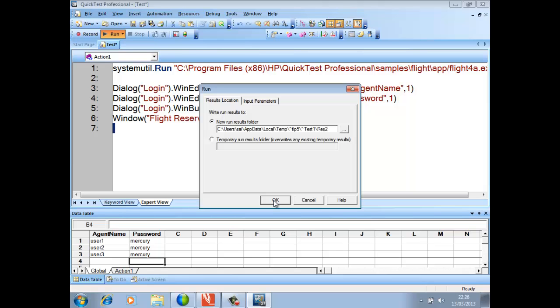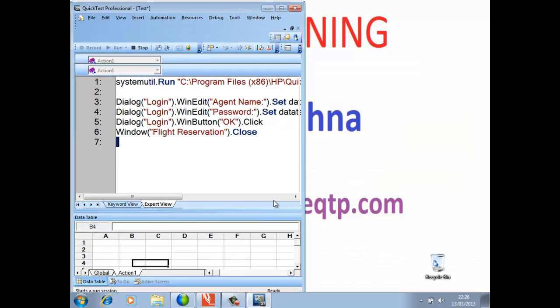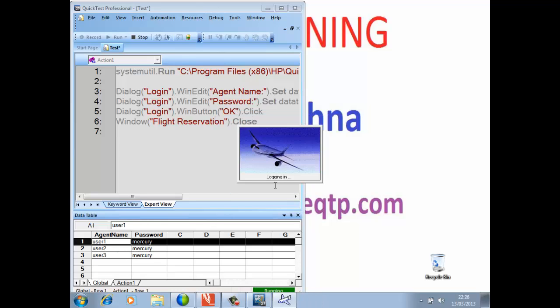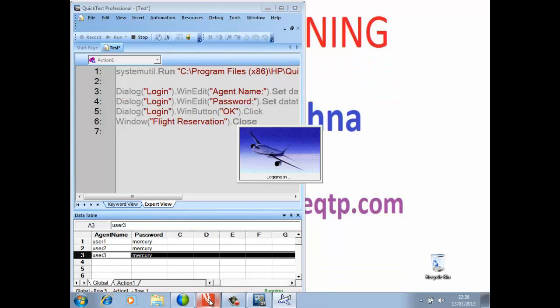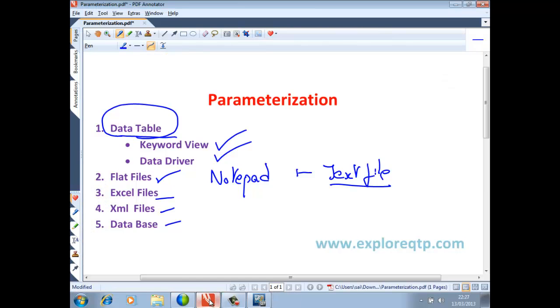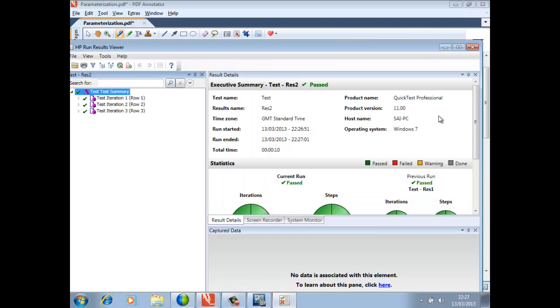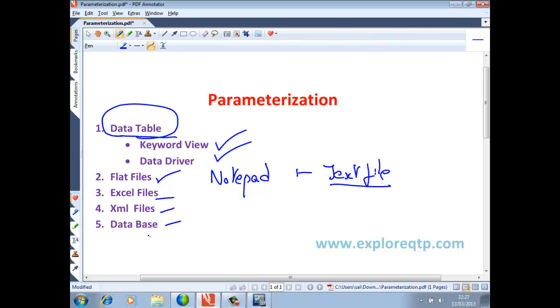These are the different types of parameterization that can be done. Using descriptive programming, we have seen other forms of parameterization, right? Like bringing the data from the XML, bringing the data from Excel directly, taking the data from flat files directly, not through the data table, and taking the data from the database. All these things can be done. So many different ways are there.